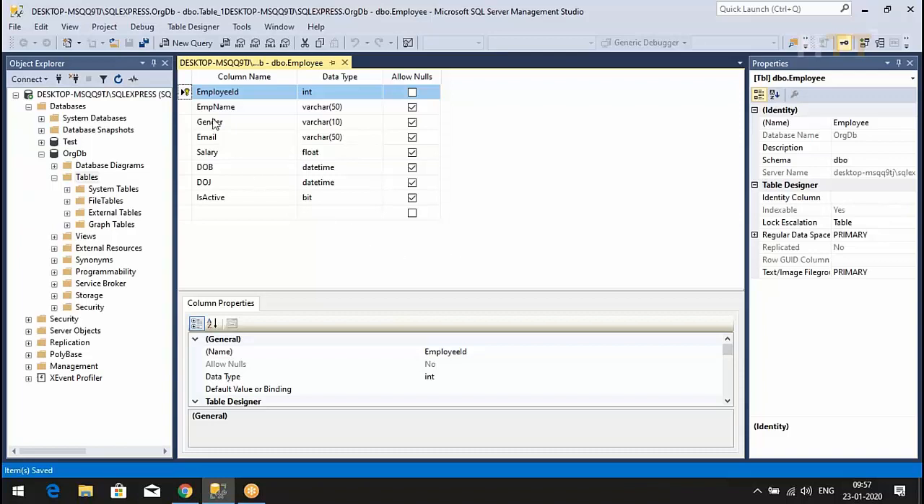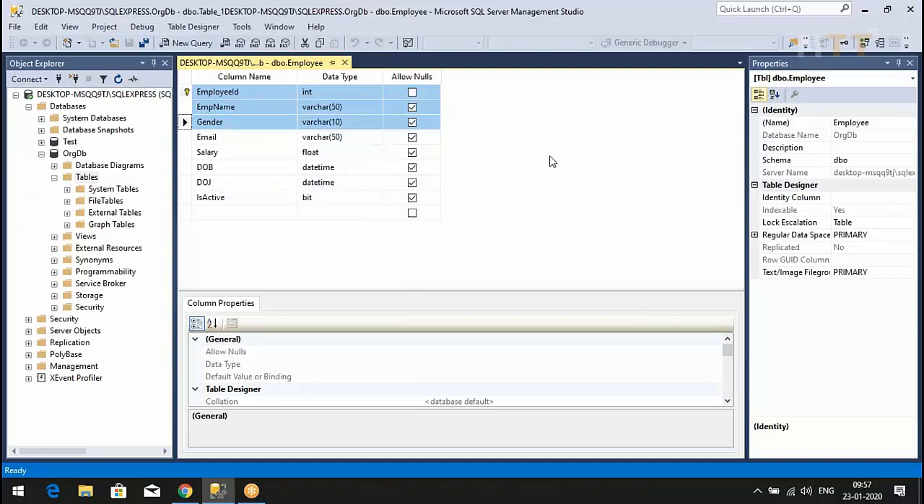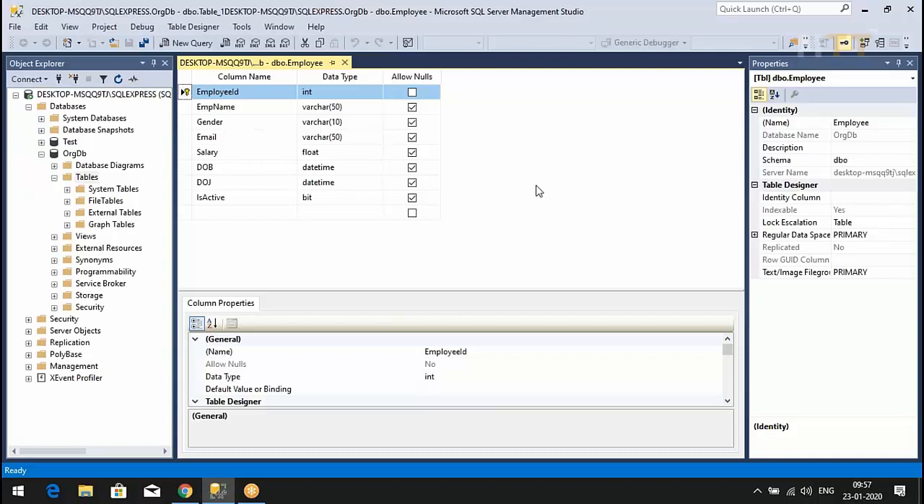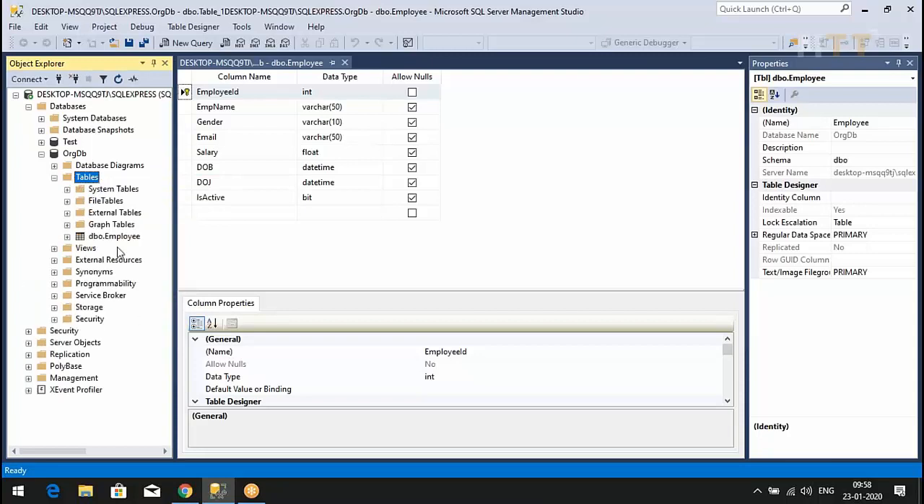Fine. If I want to make multiple columns a composite primary key, press Control, select multiple columns, right click and say set primary key. Are you all getting the things? Now do we get this table over here? I'll select the tables folder, right click and say refresh. Got the employee table? We created this table. It is available under the tables folder.